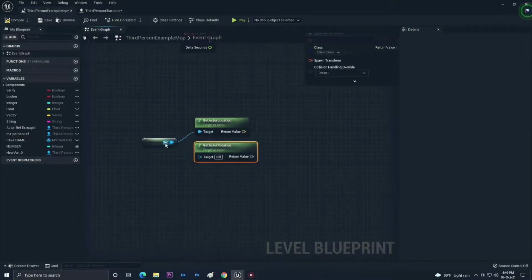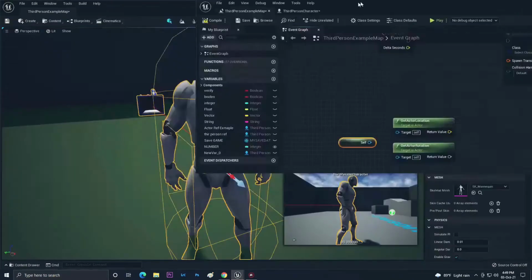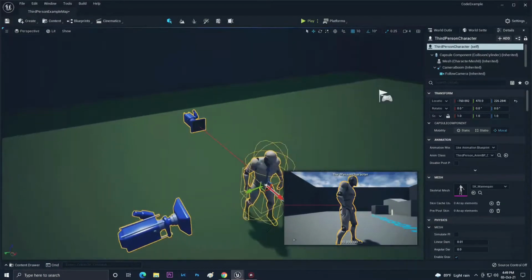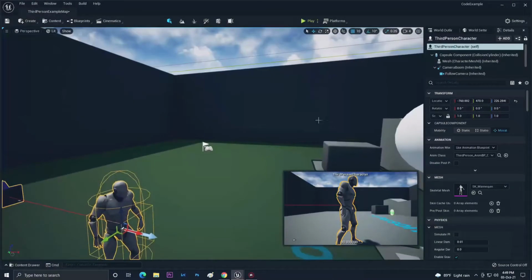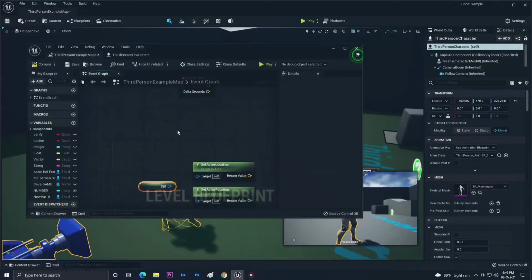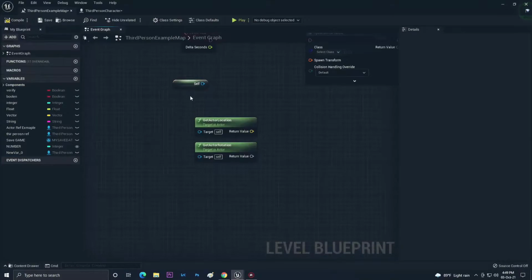So you can connect them with self. But make sure it needs a target. The target is basically which actor, because there are lots of actors in your world, so which actor's location do you want right now? I want my character reference and just my character's location. So first of all I search for self, and once I get the self reference, I simply connect it with get actor location. Now it will give me the location of my actor.